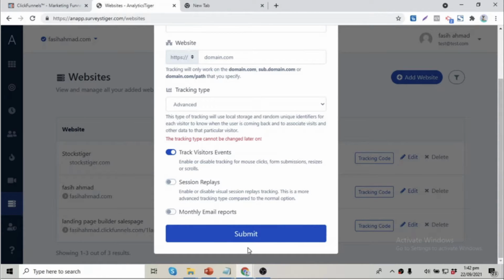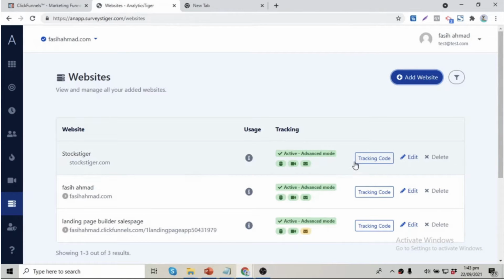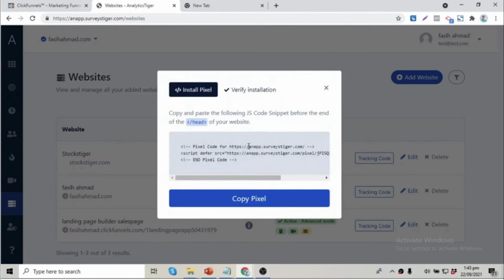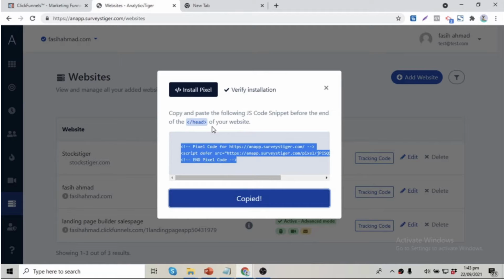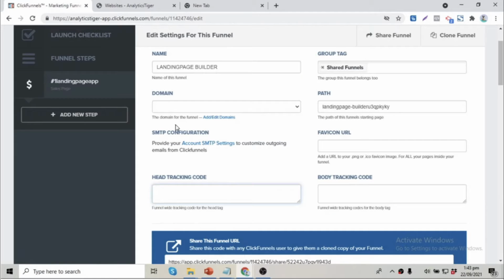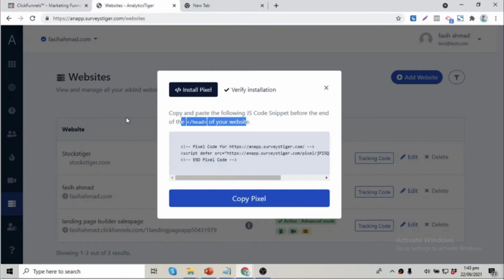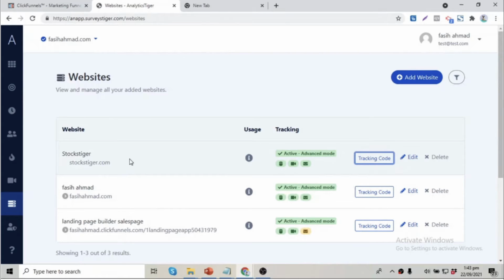Now I won't do that because I already have added my websites. So after you have added the website, you just click on tracking code, copy the pixel code, and just paste it on the head section of your website. For example, in ClickFunnels, you can do that under the settings tab of the funnel and just paste it. That's all you need to do. Now once you have added your website and it's active, you can start availing all the features of the app.